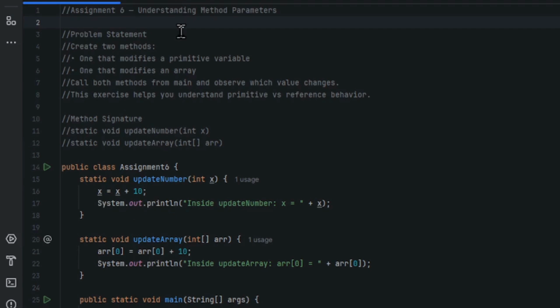In this program, we will be understanding the method parameters. We create two methods. One will modify the primitive variable and one will modify an array. Both these methods are called from the main and only one value will be changed. We also have the method signature with us. One will have the parameter of primitive integer type and the other will have an array.